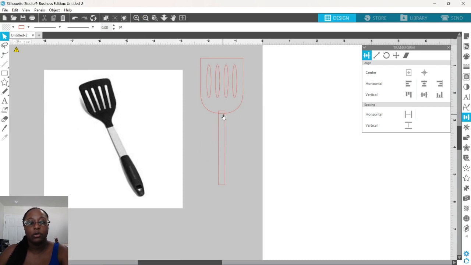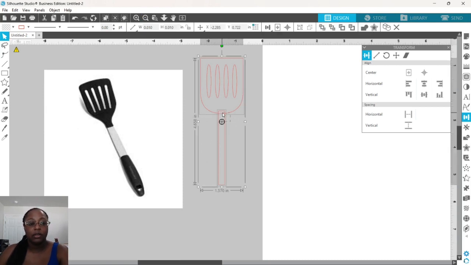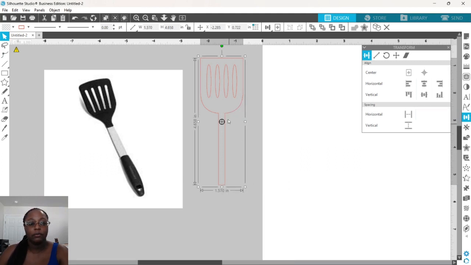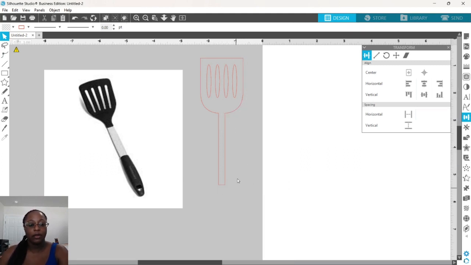And now I want to weld these two together to make it one piece. So I'm going to click and drag the rectangle as well as my spatula main part. I'm going to right click and hit weld. There you go, you have your handle.